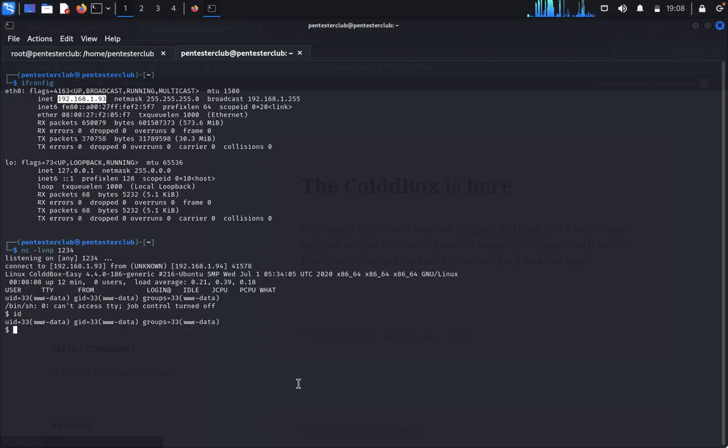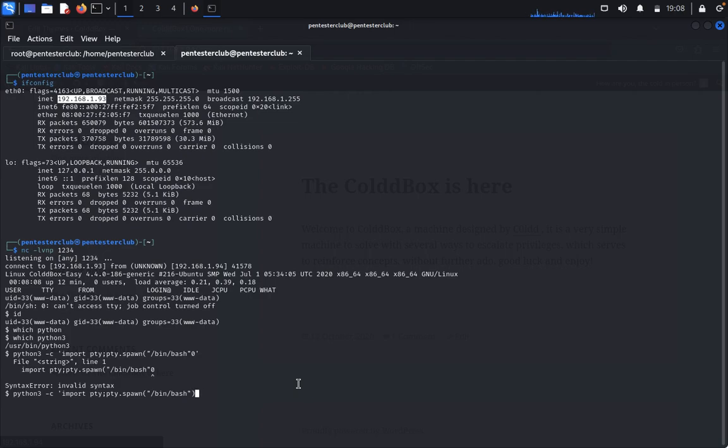So you just type id. You just type which python3. Yes. So you just type python3 -c 'import pty; pty.spawn("/bin/bash")'. Oh, sorry. You just type again python3 -c 'import pty; pty.spawn("/bin/bash")'. So you just type ls here.